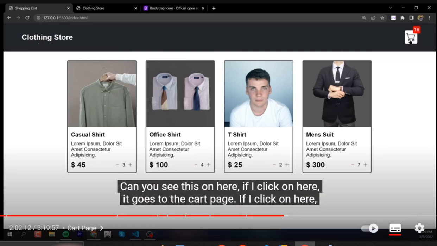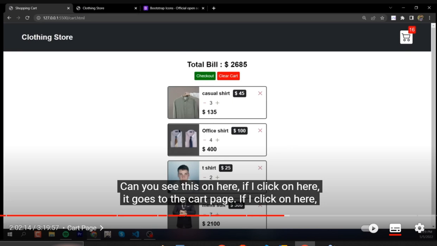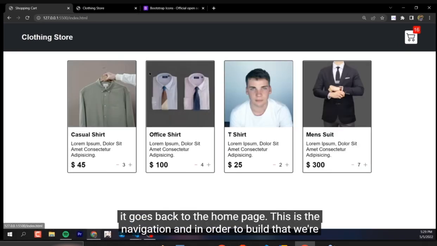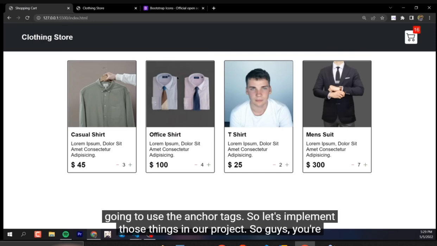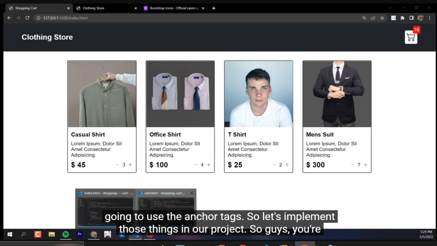But guys, look at this. Can you see this on here? If I click on here, it goes to the cart page. If I click on here, it goes back to the home page. This is the navigation, and in order to build that, we're going to use the anchor tags. So let's implement those things in our project.